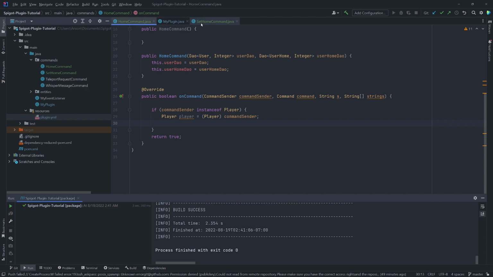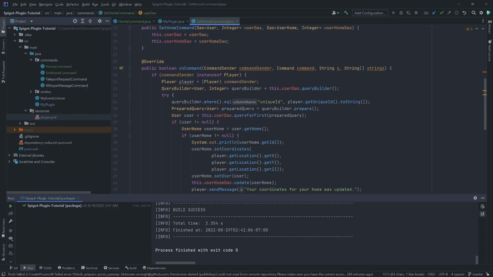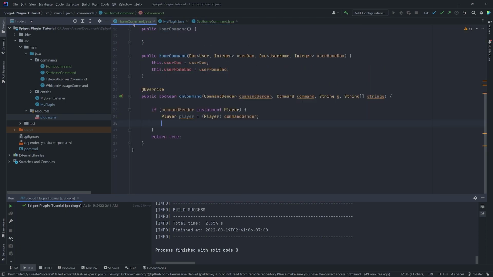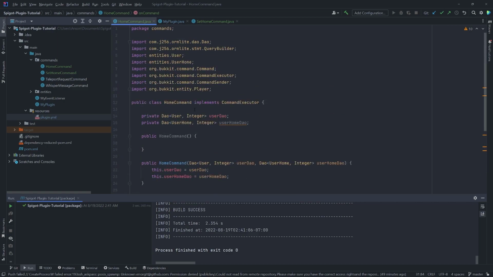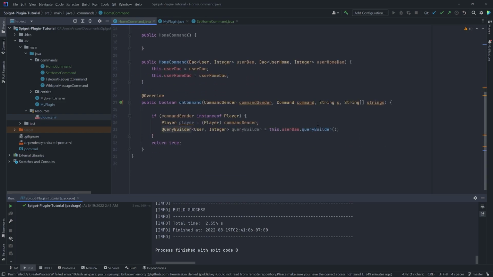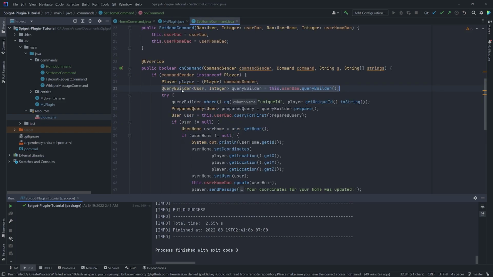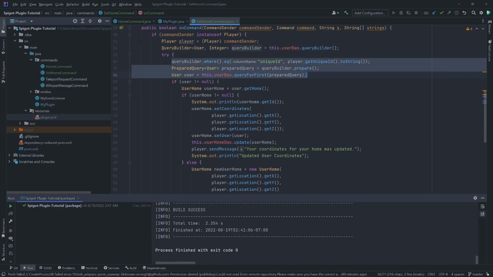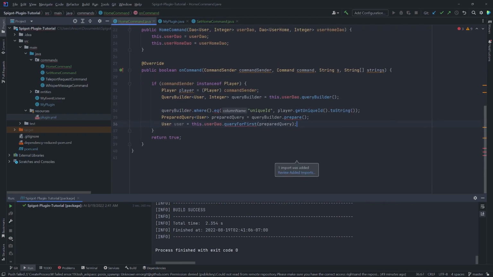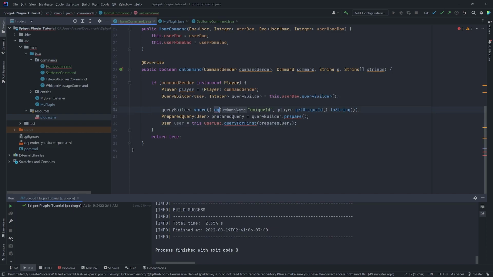So we'll need to go ahead and let's go over here. Let me just get the query builder. So I'll just copy and paste that over here. Okay. And like I said, IntelliJ will automatically import those dependencies for you, those classes. Okay. So let's get the query builder and let's just copy and paste these three lines over here. So queryBuilder where equals, and then we need to get the unique ID. We already have the player instance over here, so we just call getUniqueId and call toString. Okay, so we're just searching the database for a user based on their unique ID, the Minecraft unique ID.